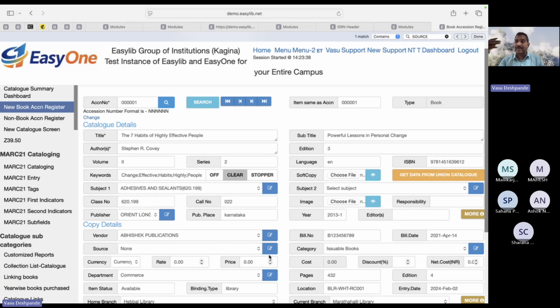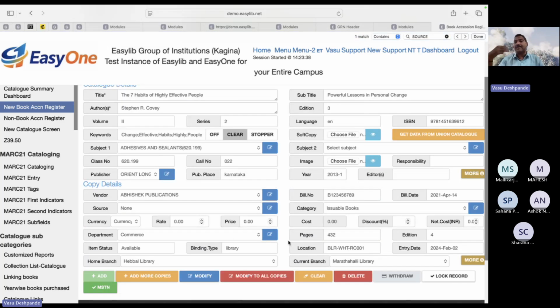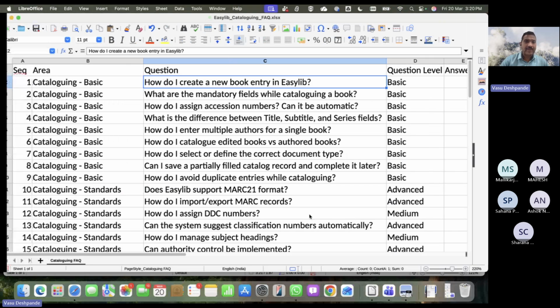Some of them may be donated, some of them may be purchased from the AICTE fund, some of them may be from the management fund. You will be able to track all that information, and some of them may have been purchased last year, some of them this year, some of them 2 years before, and the prices could all be different. So for all the 10 copies, you will be able to maintain the data separately and easily over here itself.